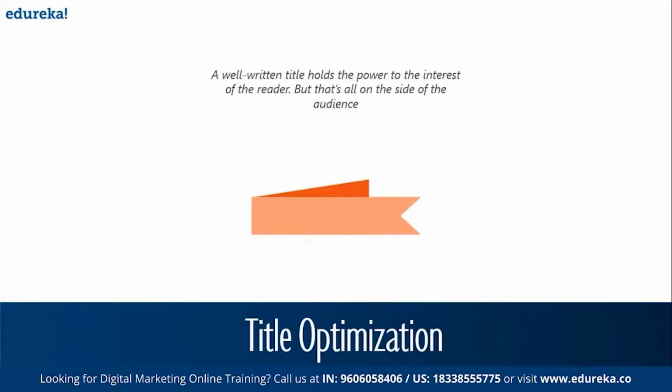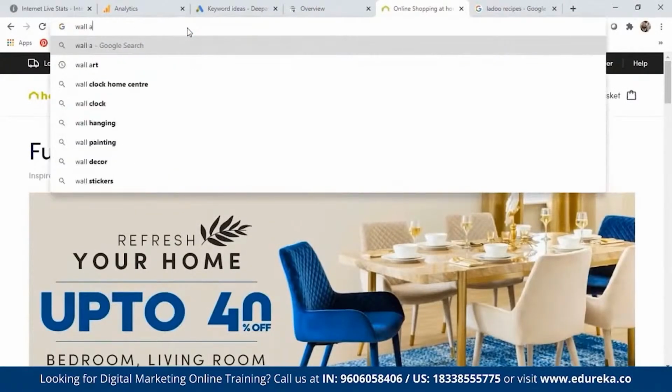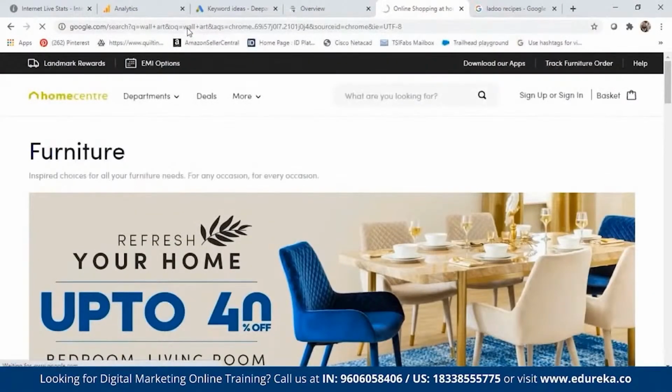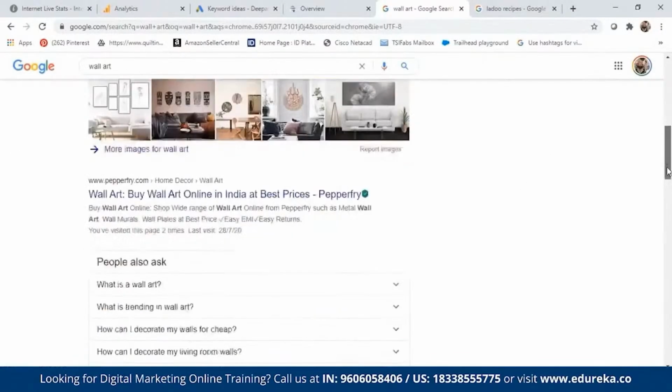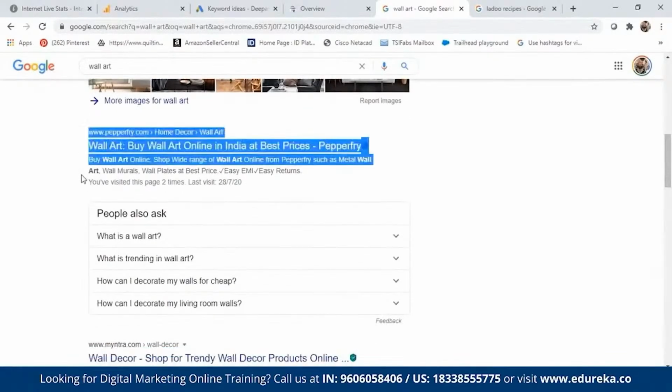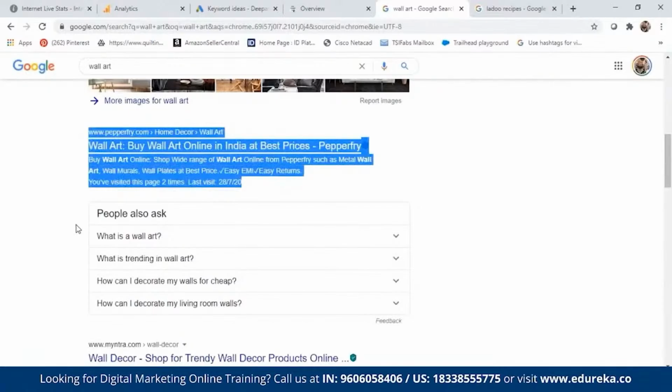Now let's go back and look at the wall art result that we were trying to check. Let's search for wall art. So you see a couple of ads here, which are shopping ads. Then you see some image results. And then here is where your SEO optimized or search engine optimized results start coming from.